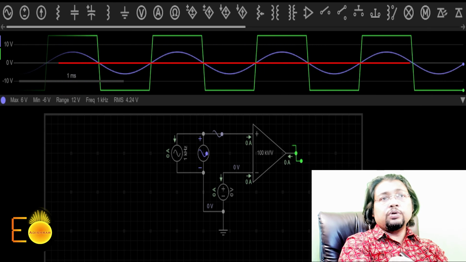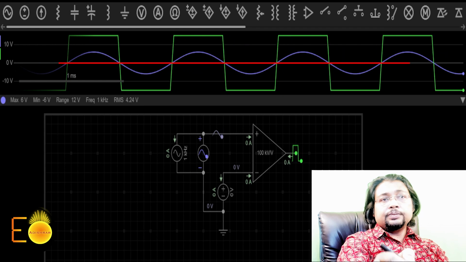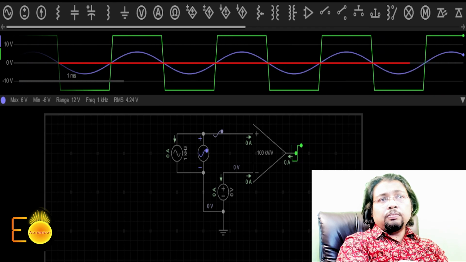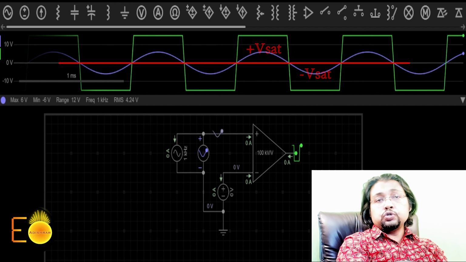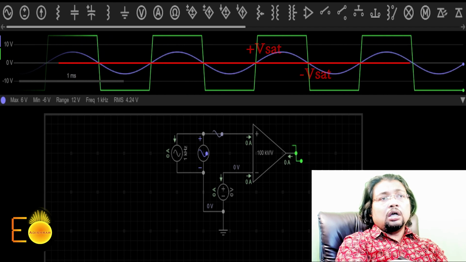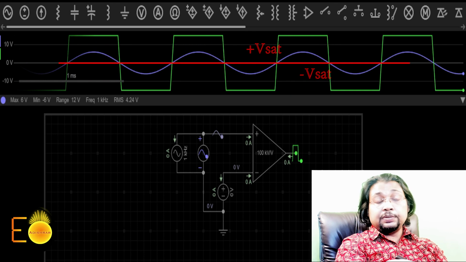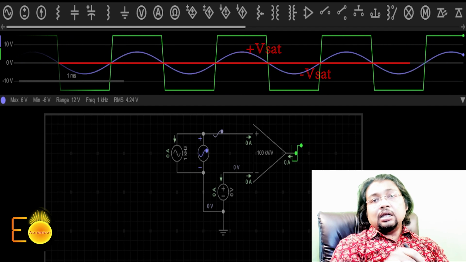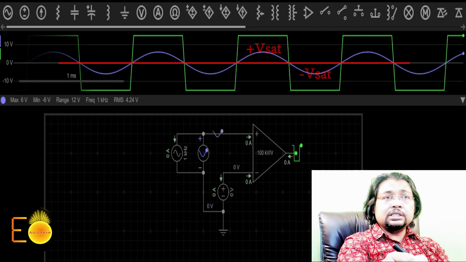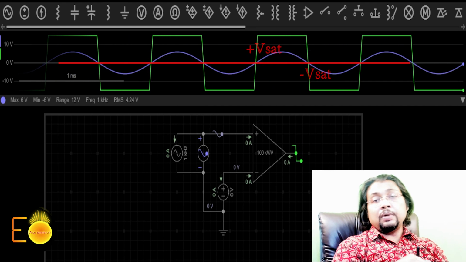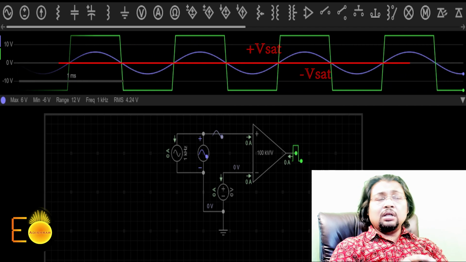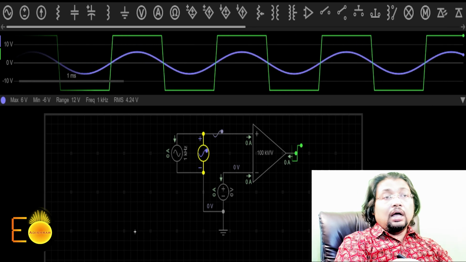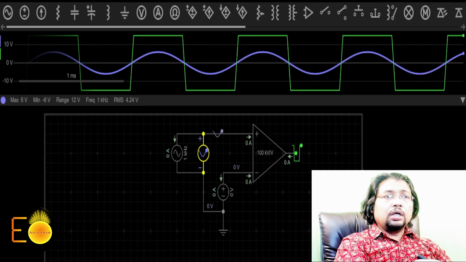whenever the input voltage is greater than 0 volts, your output is switching to the plus saturation voltage, which is close to the plus VCC. Here I have used plus 15 volts and minus 15 volts as the plus VCC and minus VCC. And when this input voltage changes to less than 0 volts, the output changes to the minus voltage. So this is a simple time evolution for this ordinary comparator.